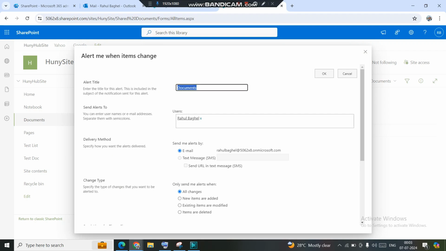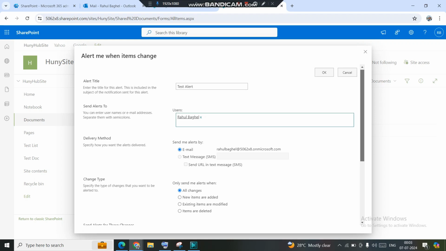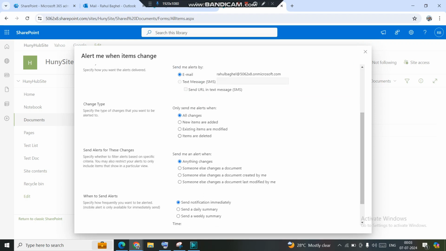You can give any title you want. Okay, so let's give this some title. Let's make it test alert. Okay, I want myself to receive the alert, and what I want is that if any new item is added, I should receive an alert. An existing item modified or any sort of thing.